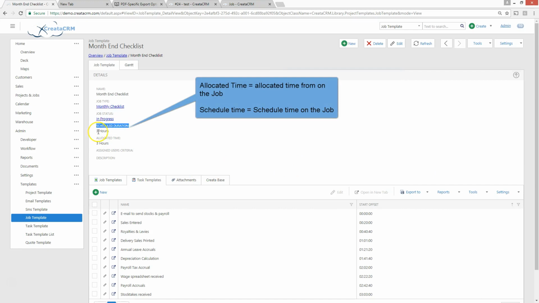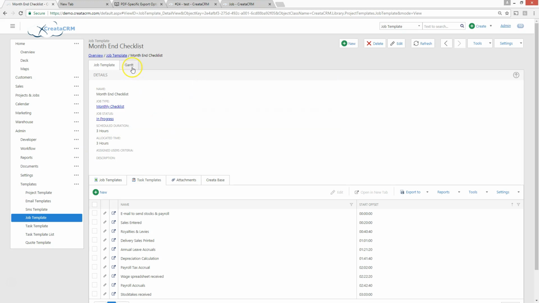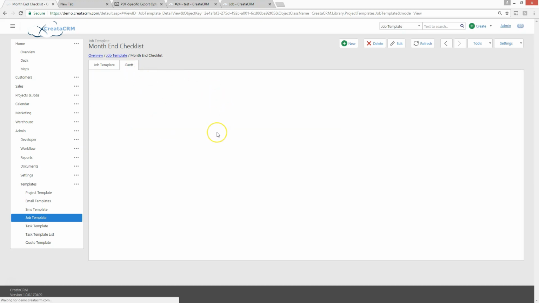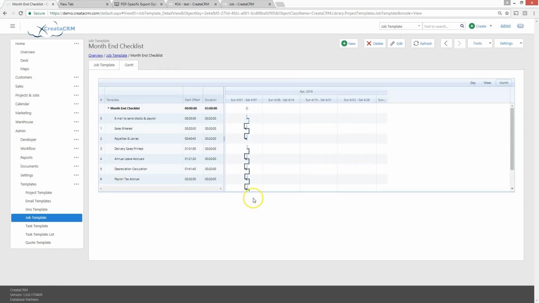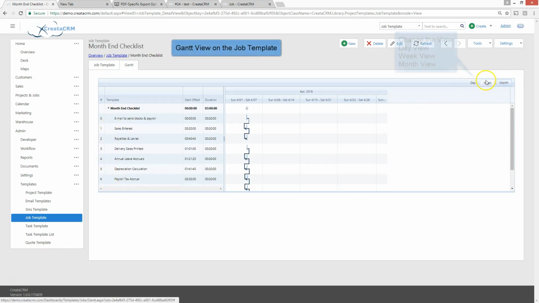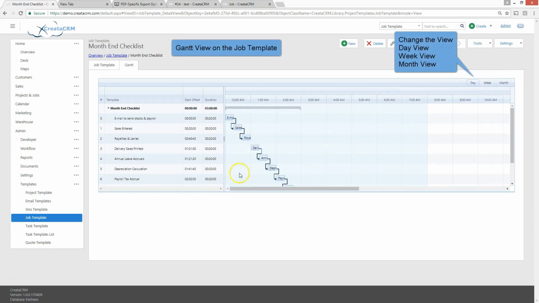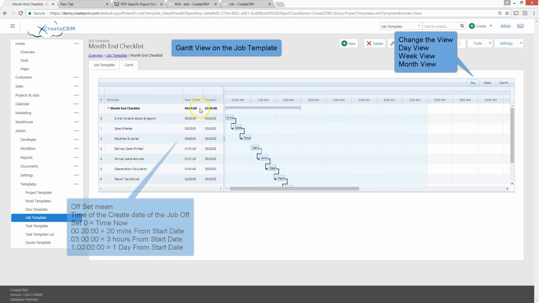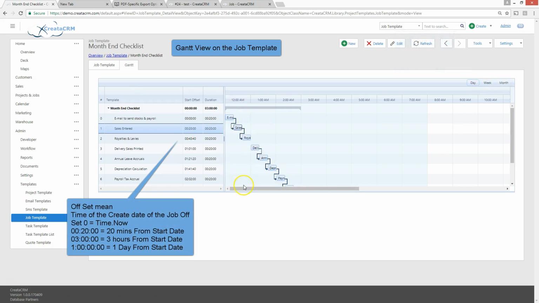The other point is this section here is for an allocated time of 3 hours as well. Now, we have a Gantt section in here as well. In the Gantt section, this brings the order along here, and we will default it to, for example, week here, or day, which will give you the hours along here. Because I've set the offset as 20 minutes, it goes through the days and times here and displays it better.